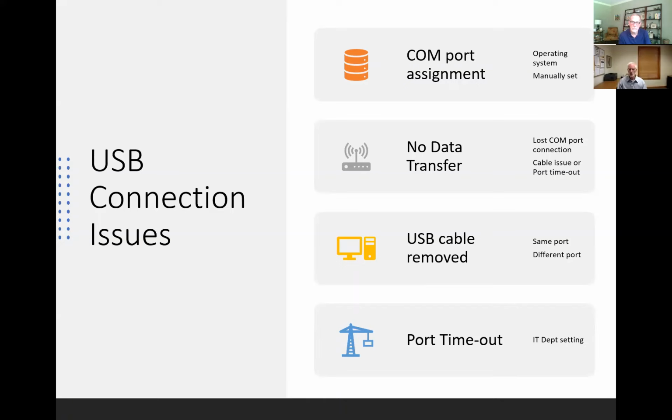One of the other issues we see quite a bit of is that the USB cable was actually removed. So somebody unplugged it for whatever reason. They were moving a computer, moving the device, and they plugged it back in. If they plug it into the same port, Windows recognizes it and leaves the COM3 designation. If they plug it into a different USB port, it's a new device on a new port, and Windows is going to assign a new COM port, but your software is looking for COM3, but you're now on COM5.